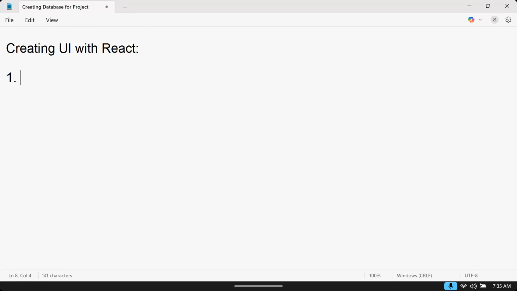First, install the required libraries for the React app. We already created a React application, a React Vite app. Now install all the required libraries for this app. Tell me what libraries are required for designing an application to communicate with backend APIs.